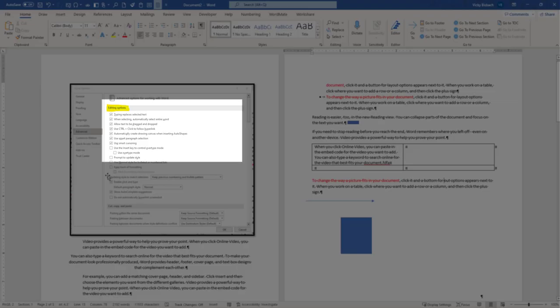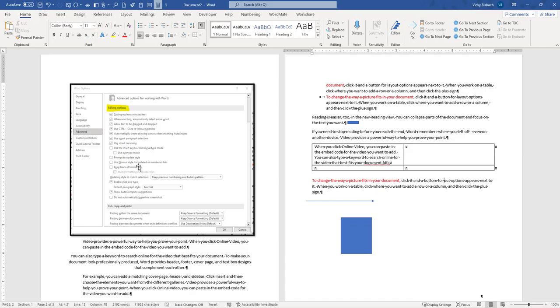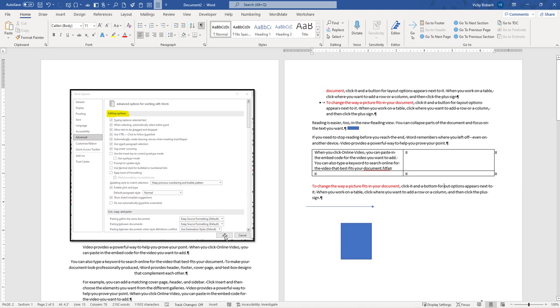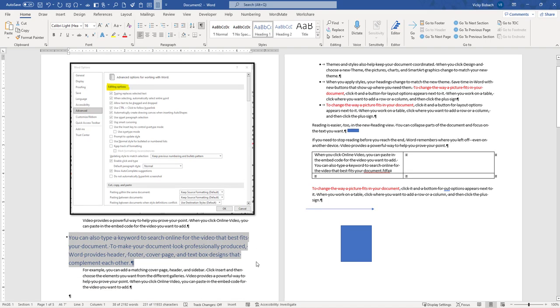Next option, prompt to update style. If you check this box, it's going to prompt you when you directly modify text that a style is applied to, and then you reapply the style to the modified text. So let's come in, apply a style here, apply heading 1 style to here.